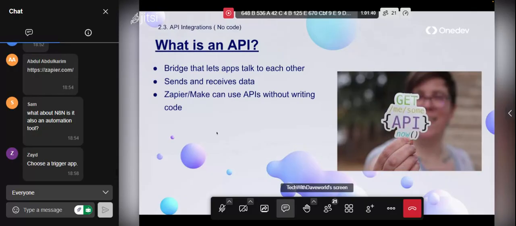So basically, what it does is it's a bridge that lets apps talk to each other, right? And it also helps send and receive data. So once you go ahead to get some requests, you also get your response, right?